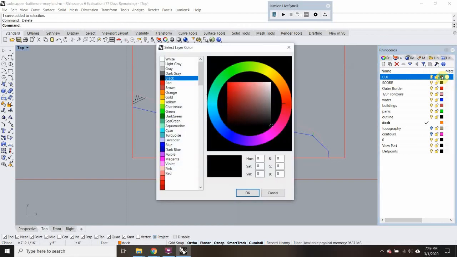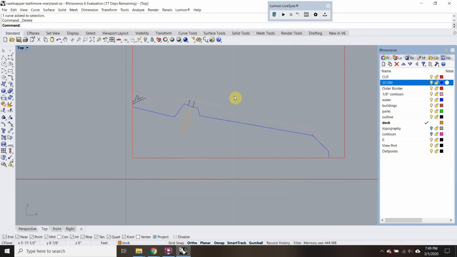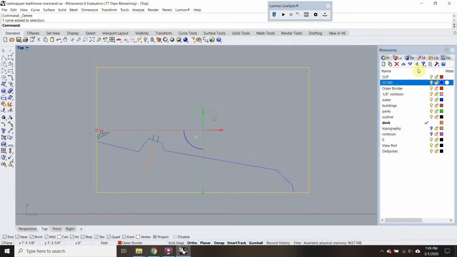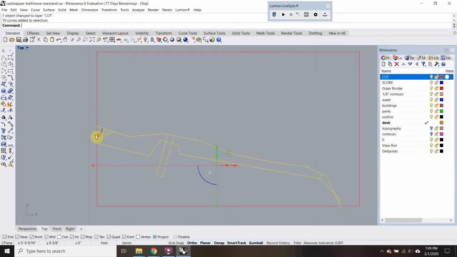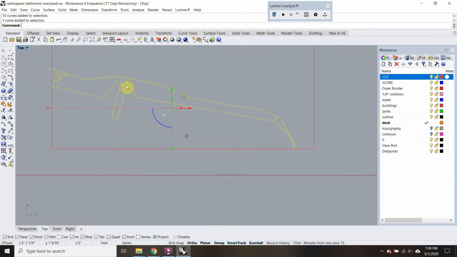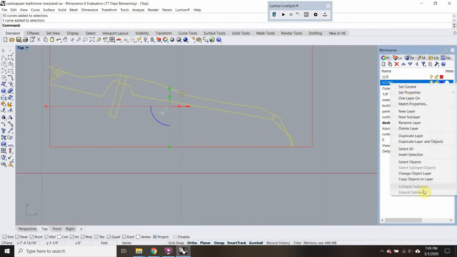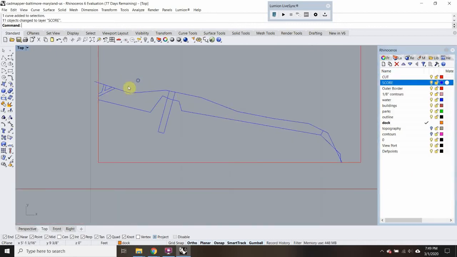Usually red is cut and score is any color right under that, like magenta or blue. I'm going to do blue and red, but you will need to check with your shop what the colors are. So I'm going to change the very outline to cut, so change object layer. And I'm going to change all these other ones in here to score, change object layer.